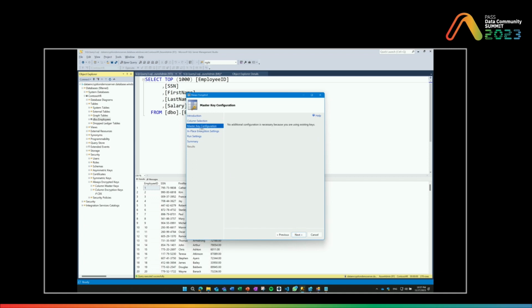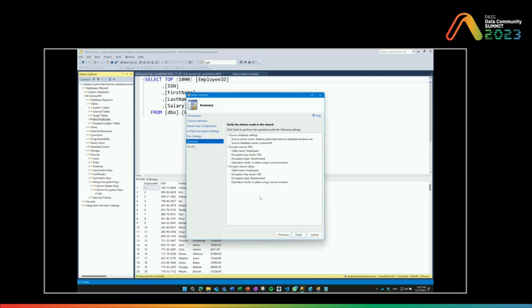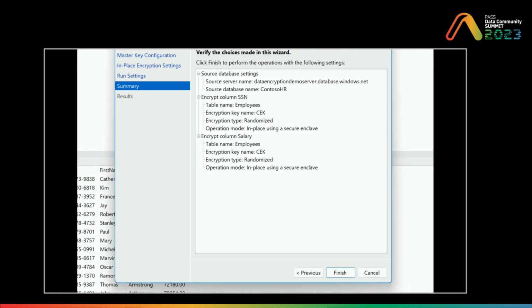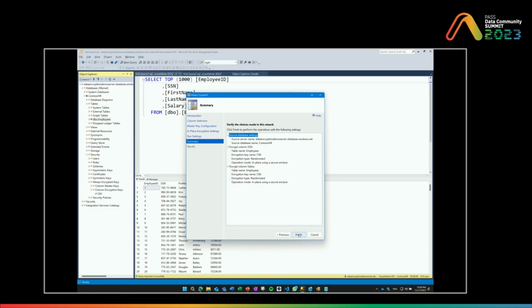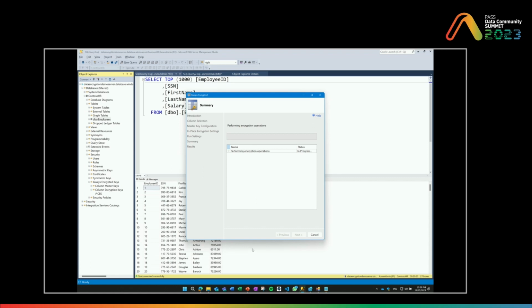Click Next. Master key, I don't need to have any additional configuration here. In-place encryption, no enclave attestation. We currently do not support attestation for VBS enclave, so we need to put this to none. Run settings, yes, I want to proceed and do this right now. The summary here, and here you can see that the operation mode is saying in place using a secure enclave. So we're not going to extract the data outside of the database. We're actually using the enclave. So I just click Finish. And then there we go. And now we're going to perform the encryption on the column. Hopefully it goes pretty quick.